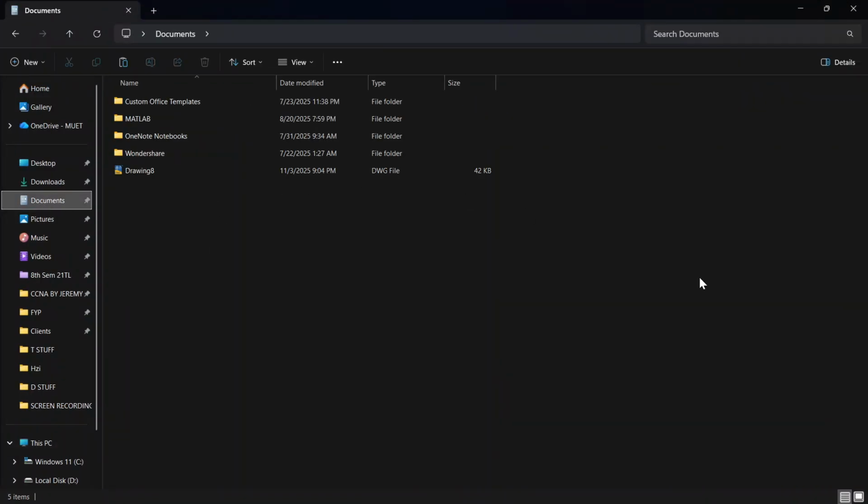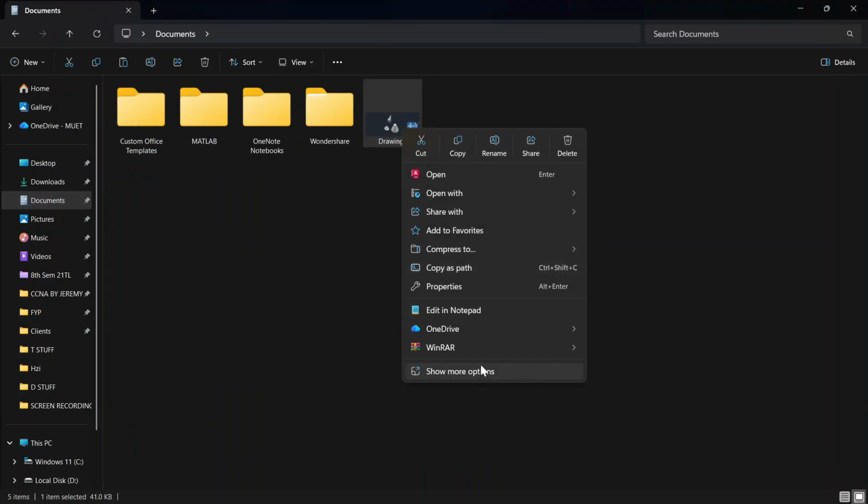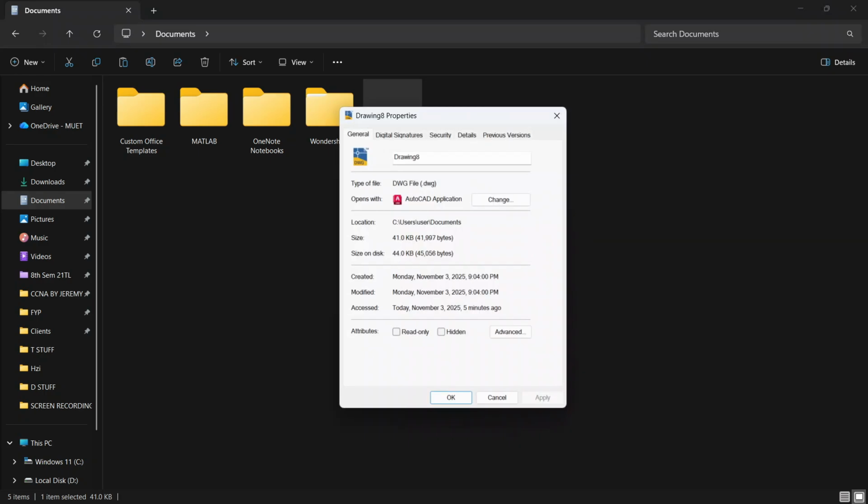First, go to the folder where your AutoCAD drawing file is saved. Right-click on the file that's giving you the issue, and then select Properties. Once you're there, look for the option labeled Opens With. This is where the problem usually begins. If it's not correctly linked to AutoCAD, Windows won't know which program to use when you double-click your drawing.